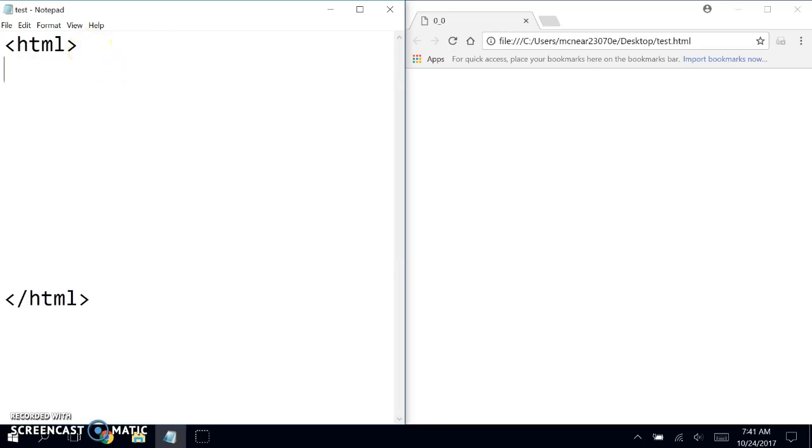Now we're going to nest or put some brackets inside of our start and end HTML tags. We're going to start with our head tag. The head has information that we generally don't see as the user in the browser window. We're going to put our title in the head.